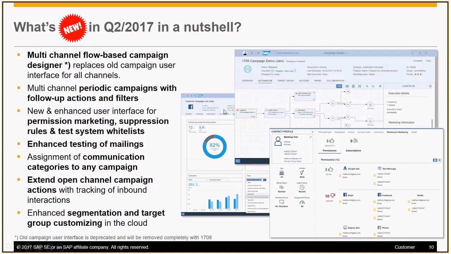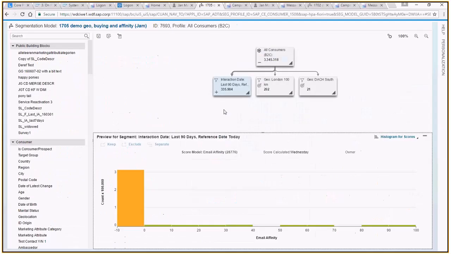Let me go into the system to show you how powerful Hybris marketing segmentation and campaign execution is and why it's so superior compared to the competition. So first of all, what you see here is a simple segmentation. My aim is I want to invite all customers which have a high buying propensity probability for a certain product to a special event, and there will be multiple events around the world.